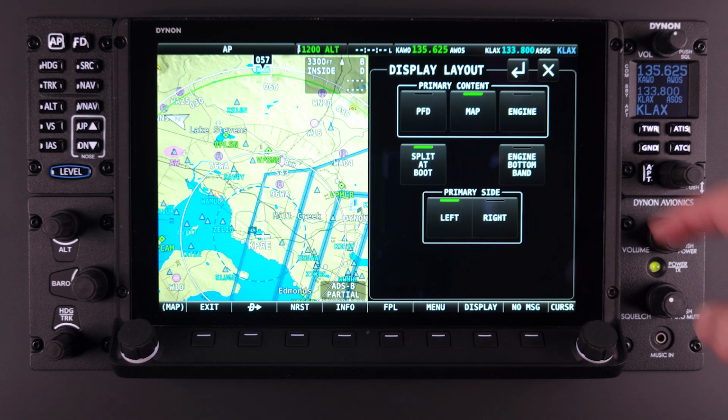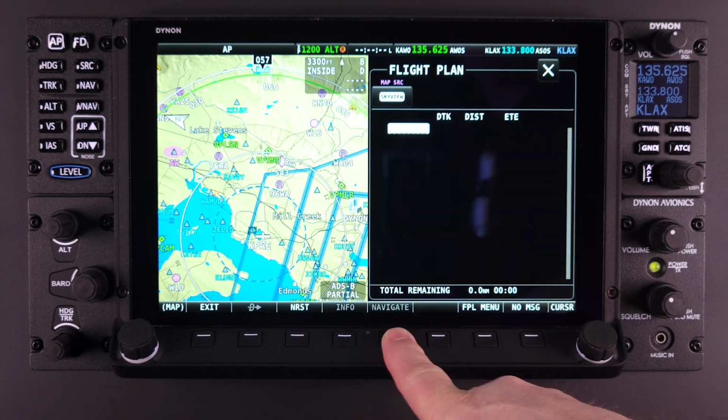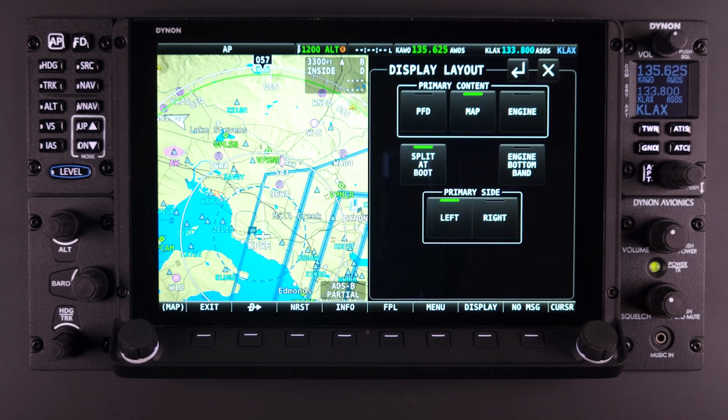For many pilots, this is a setting that won't be adjusted very often. Think of the primary content setting as configuring the core identity of the display. There are other ways to show multiple pages of information simultaneously. We'll cover that in a later lesson.